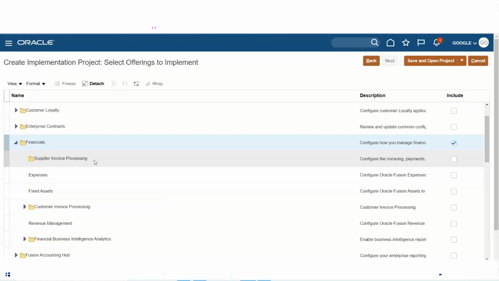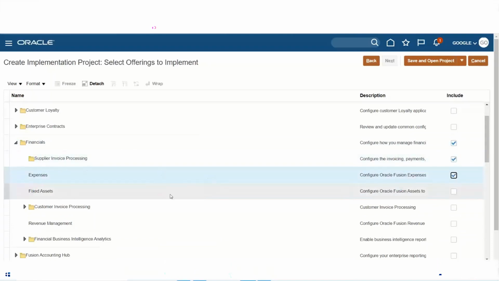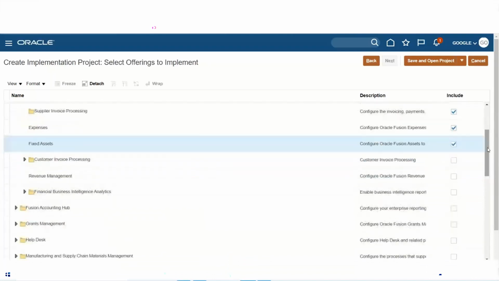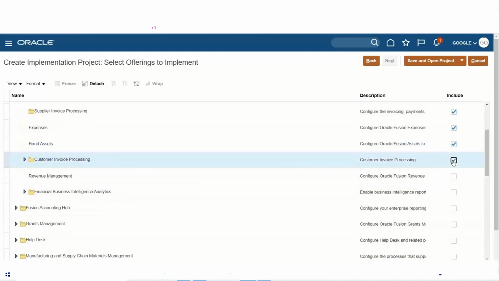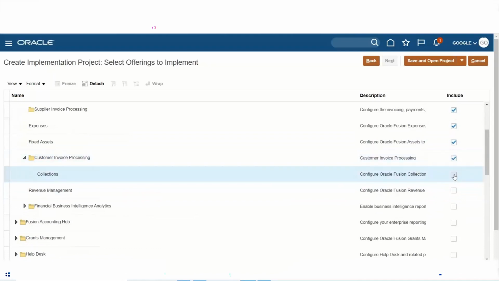Supplier invoice processing is nothing but payables. Yes, we need payables in our project. And expenses, that we call Fusion Expense. We will work on this application also along with the core financials. Include this. Fixed assets: yes, we are going to implement the fixed assets application. And customer invoice processing is nothing but receivables. And revenue management is a separate application; you may include it. Collections is also another application. Revenue management, you can just include.